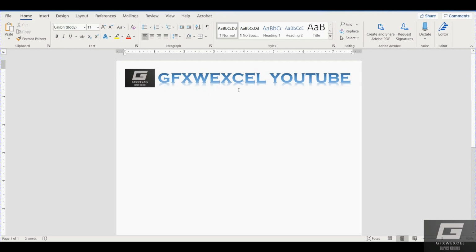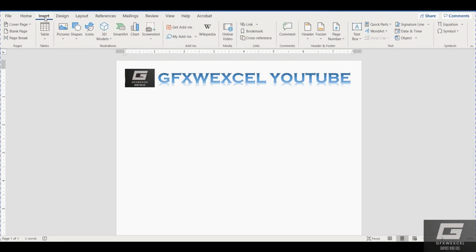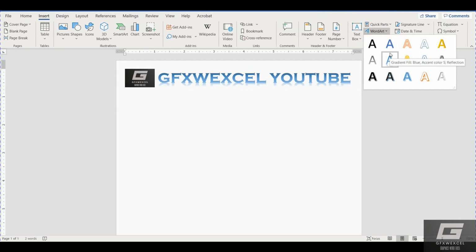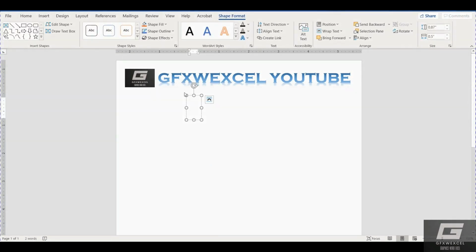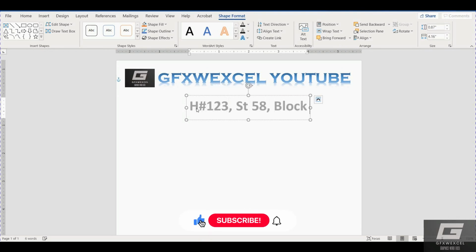So now below this company name, we are going to add the company address. So we are again going to WordArt and select some other style, but this time I'm going to select this one. We are going to add the company address here, but for example I am writing 123 street, 58 block, B dash road, and PK.